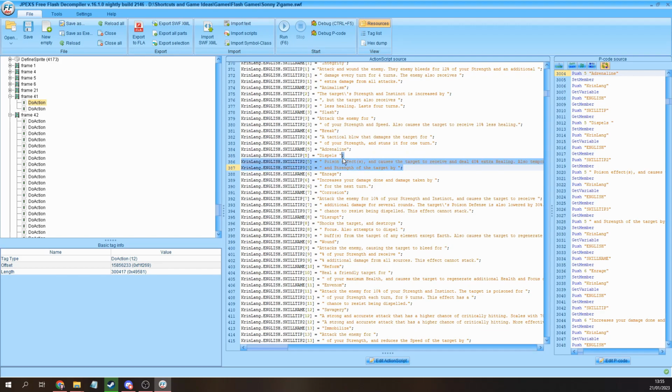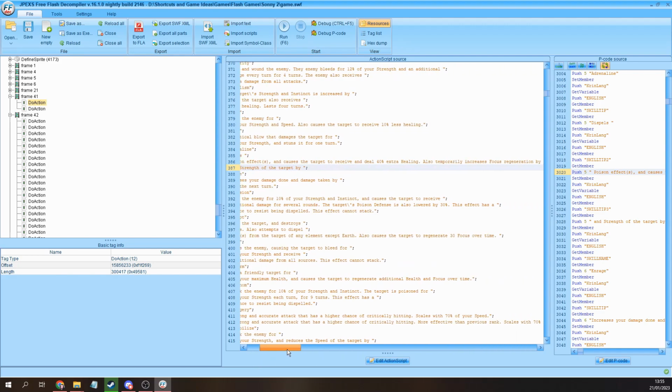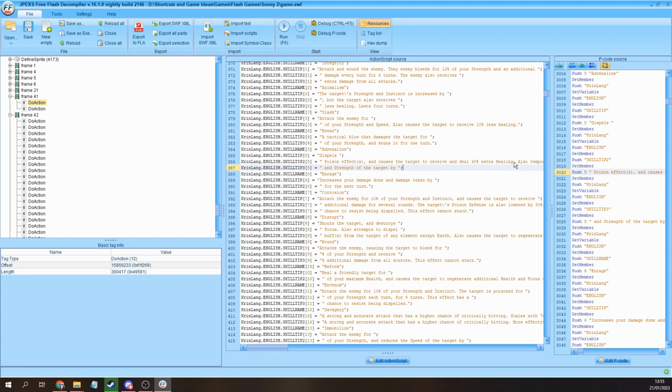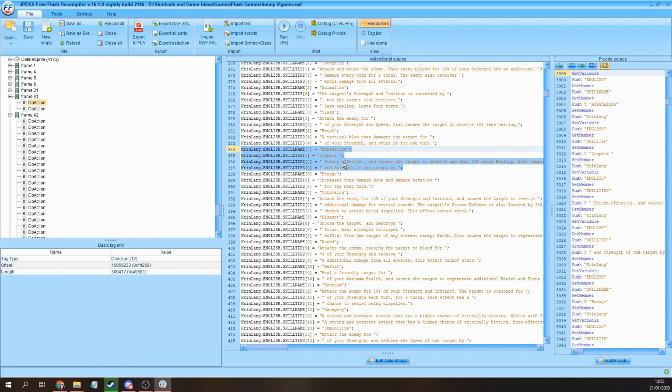Dispels blank poison effects and causes the target to receive and deal 40% extra healing. Also temporarily increases focus regen. So this is where the complexity comes in. There are two different text documents, or text sort of variables, for the same ability. You've got the one for the ability itself and one for the debuff.